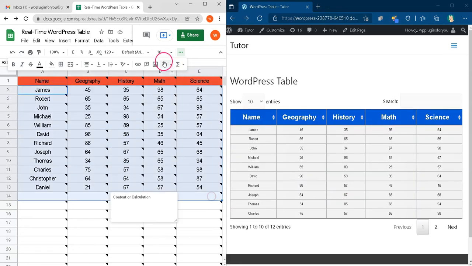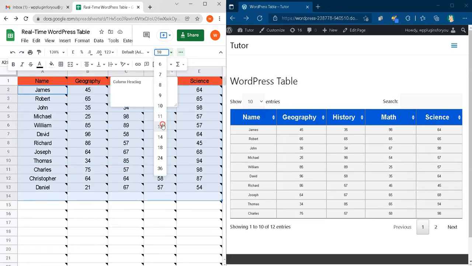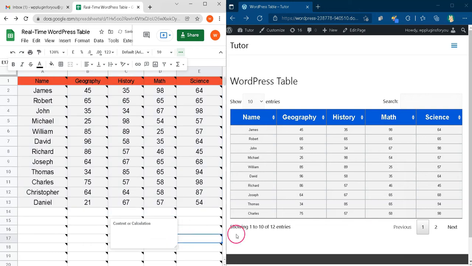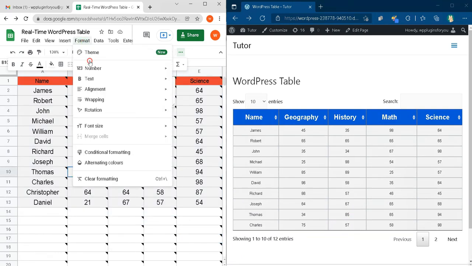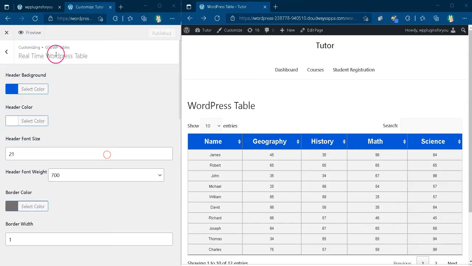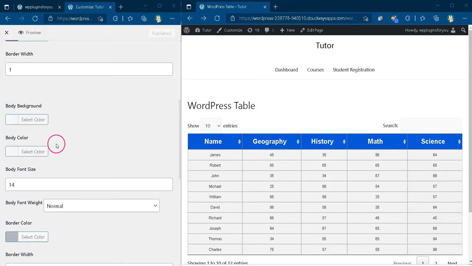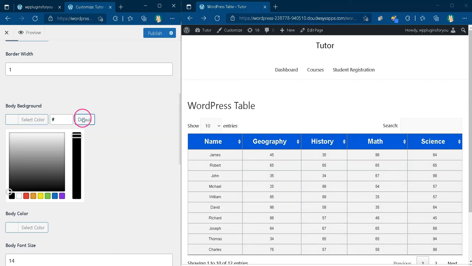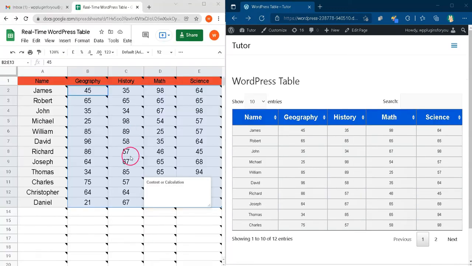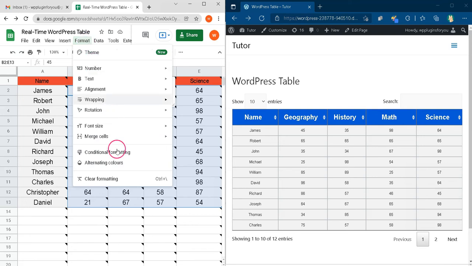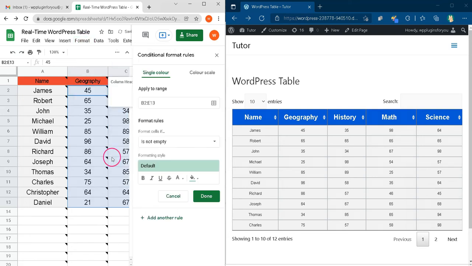However, you can change the font size or even the data will change in real time. If you want to give effect to a conditional formatting, there is a way out. Go to Customizer and click Default for body background. Then click Publish. Now, conditional formatting in a real-time table will work.